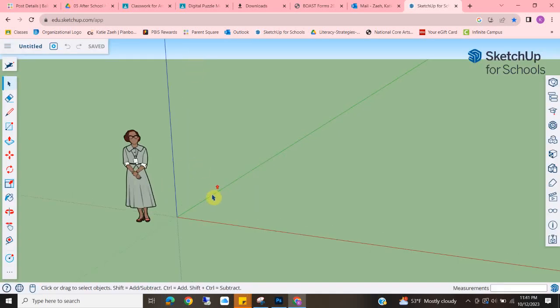In the past, we've really only done things that are not measured in SketchUp. What you need to do today is very measured because you're reproducing your puzzle, and your puzzle needs to be exactly 3 inches by 3 inches by 3 inches when it is complete.